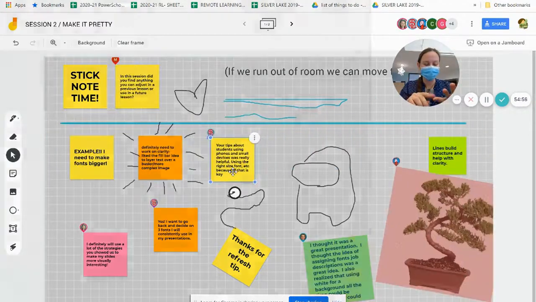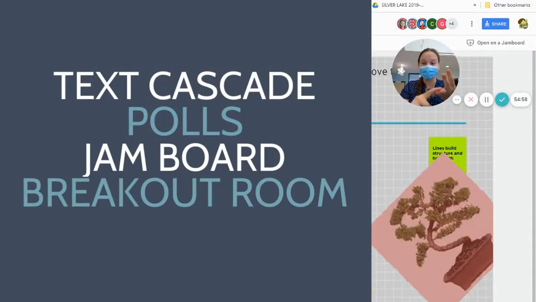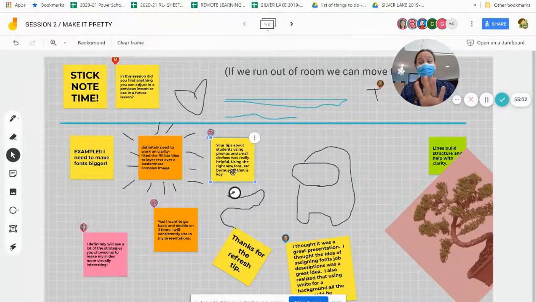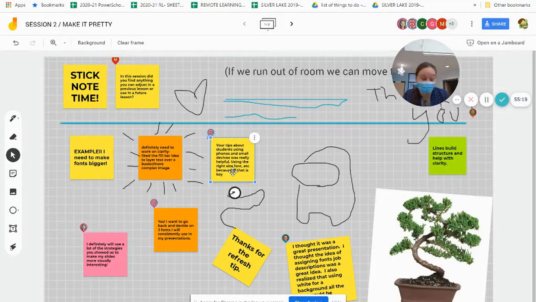You guys got text cascades, polls, a Jamboard, and a breakout room. If you guys are remote teaching, those are 4 things in our toolkit. And I'm not kidding. I had this doc that was desaturate colors, don't use green, that I've been keeping.